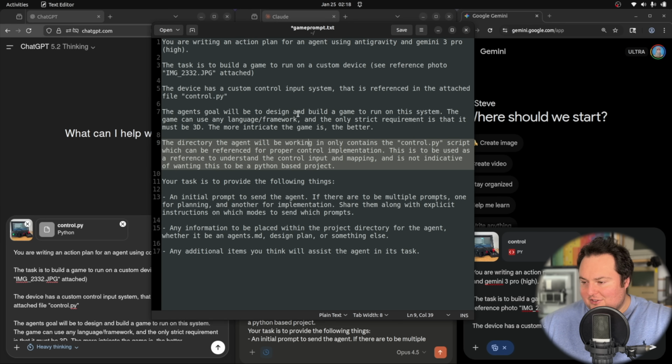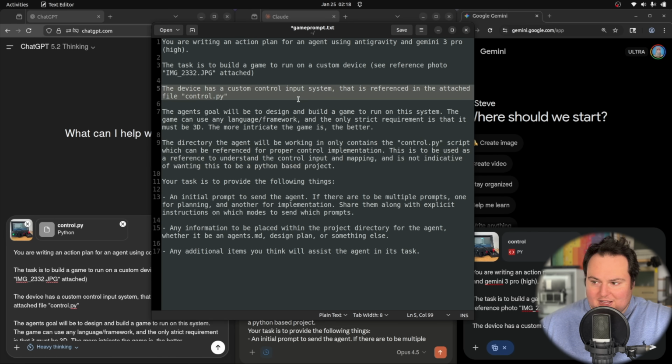Regardless of that, we can see that we're just instructing them to basically outline a plan of action for this agent, tasked with providing us the following things: an initial prompt to send to the agent. If there are to be multiple prompts, meaning if they want to use a planning mode initially and then a build mode, they should specify that as well as the subsequent prompts for either specific mode they choose to use.